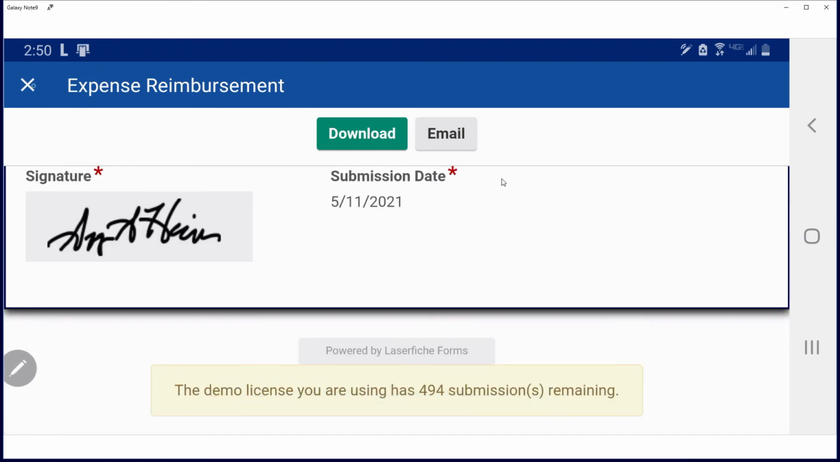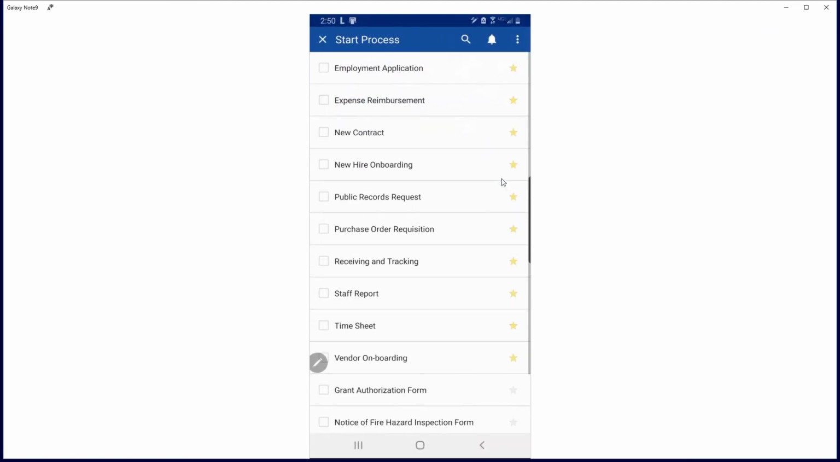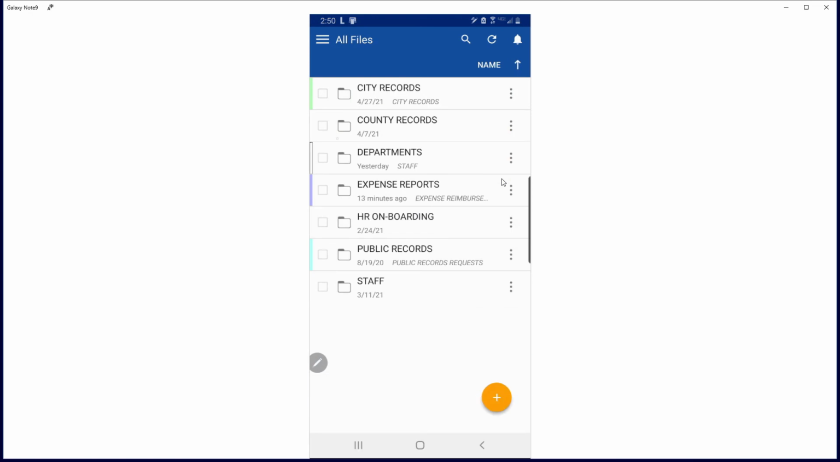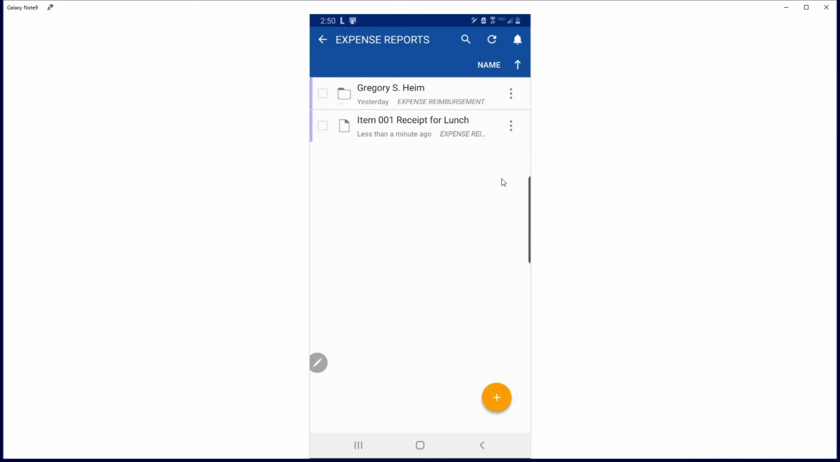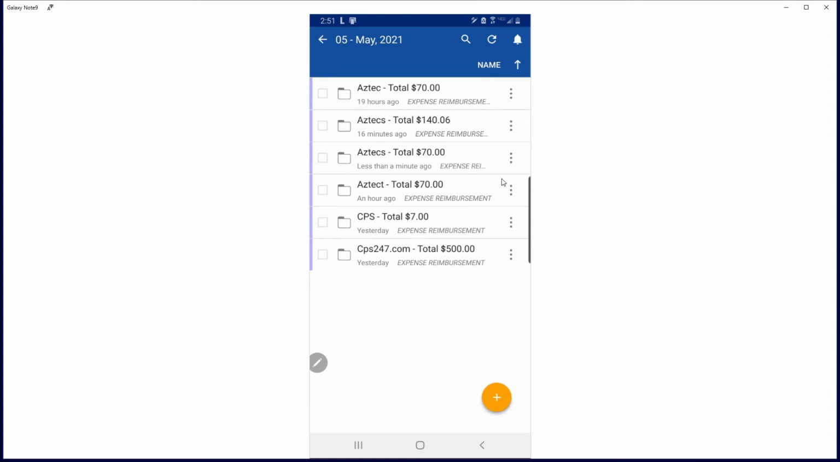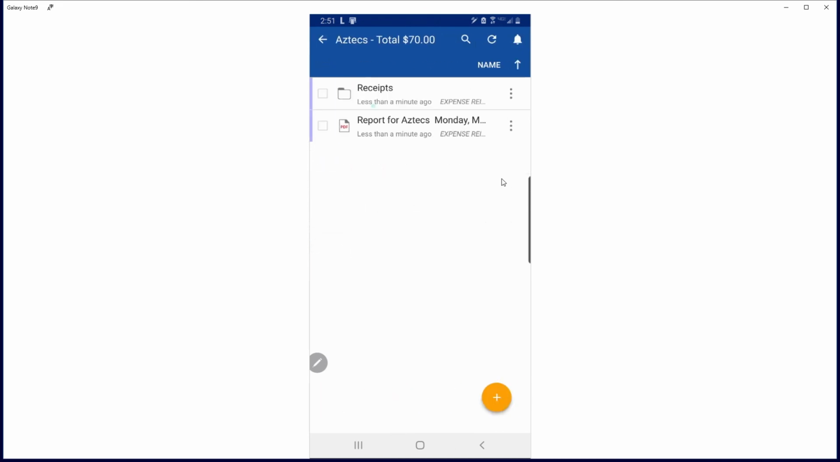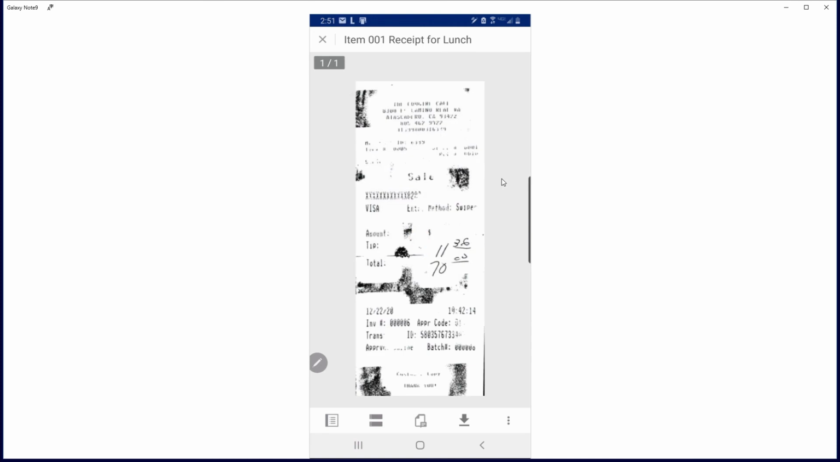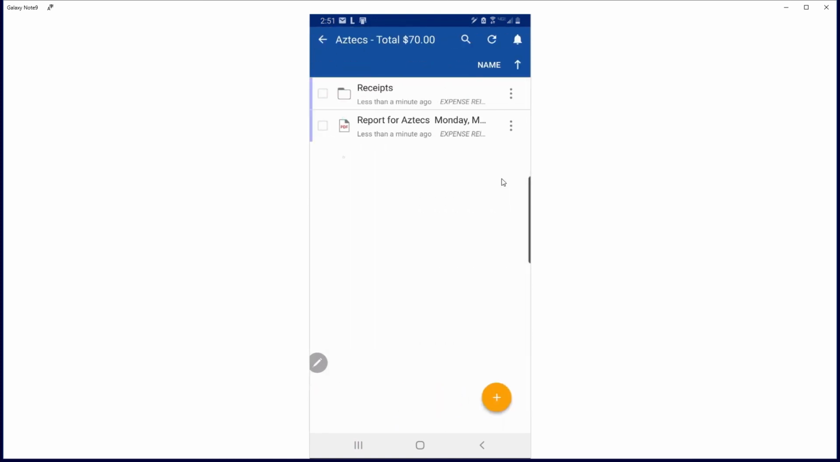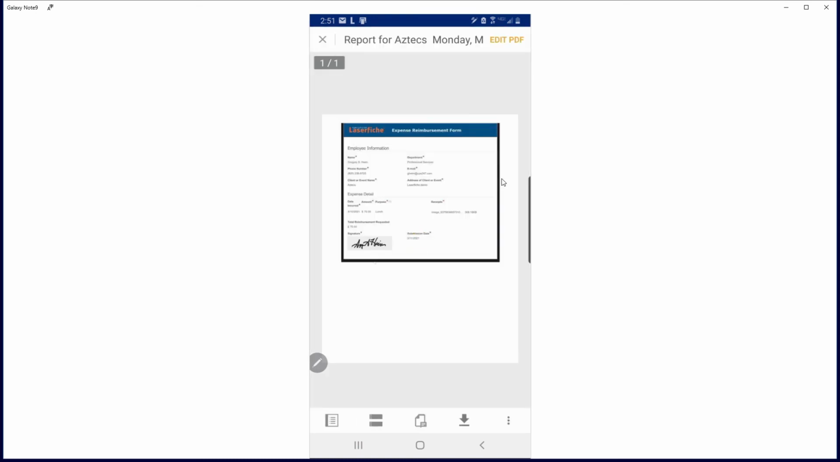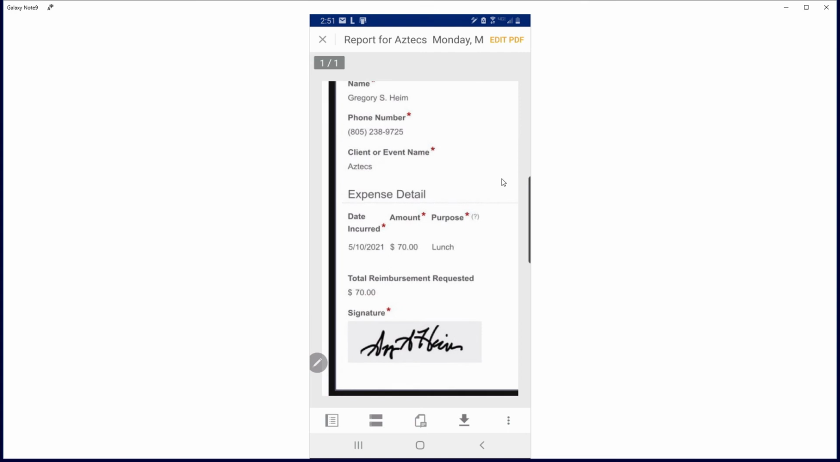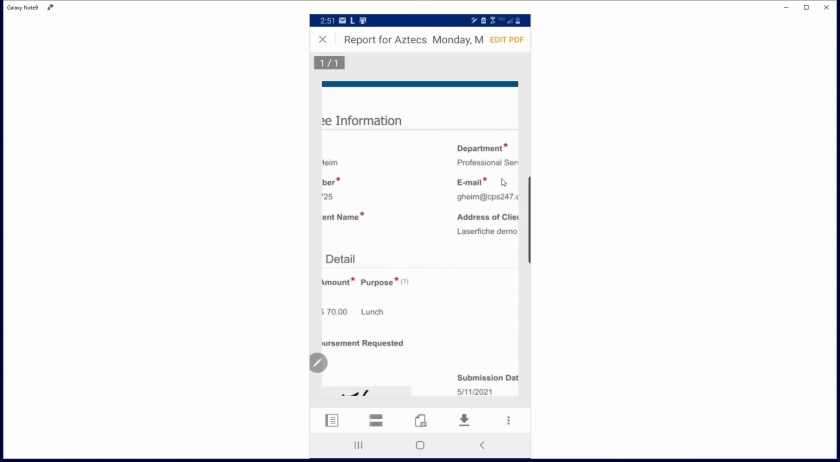Let's go take a look at it through the Laserfish Mobile. So let me back up. We'll go to expense reports. There it is right in front of me. All right, and then less than a minute ago, and where is it? I did a couple of tests first, right? There it is. All right, so here we have the receipt that we took a picture of, and this is all stored in the Laserfish repository, of course. And then we have the report for the expense for lunch. All in one nice, neat little package, all done from our mobile phone.